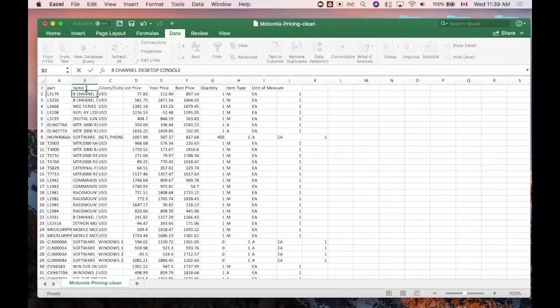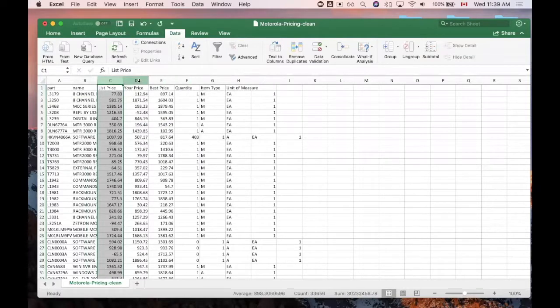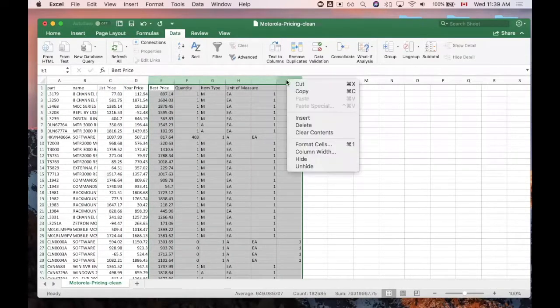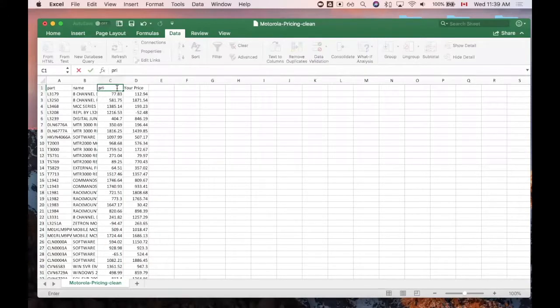Whoops, name, there we go. And then this information I do not care about because we only have one currency. All this information I'll delete. And then I will just make sure that list price is really what we call price in D3M, and your price is what we call the cost. And that's it. You've basically done that.